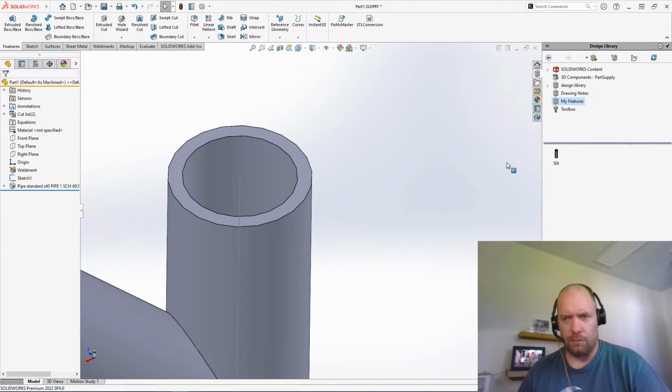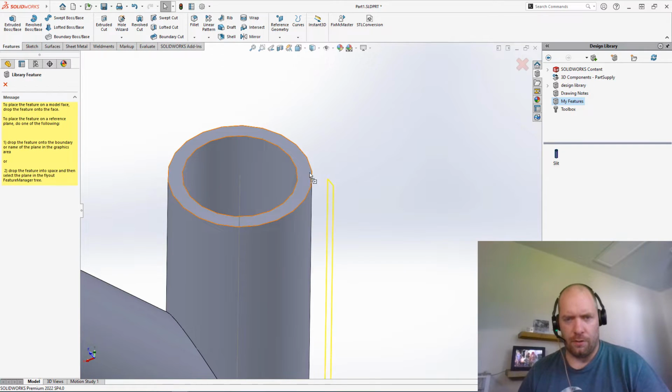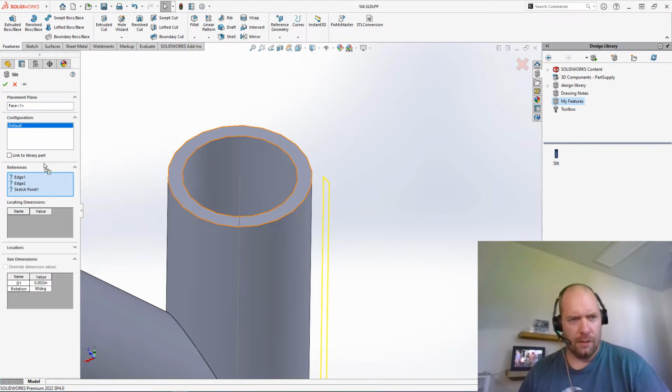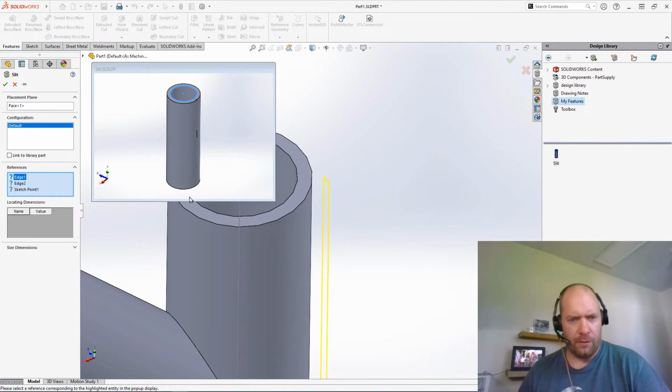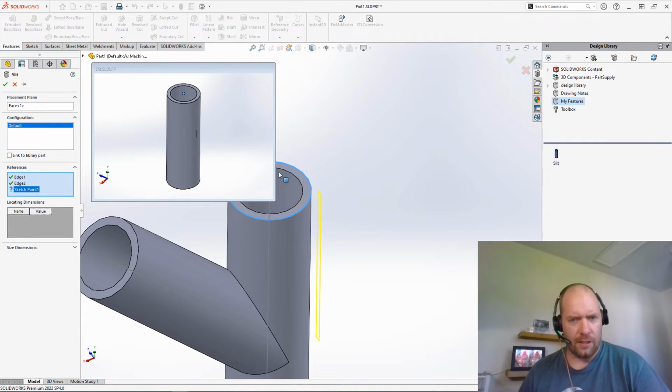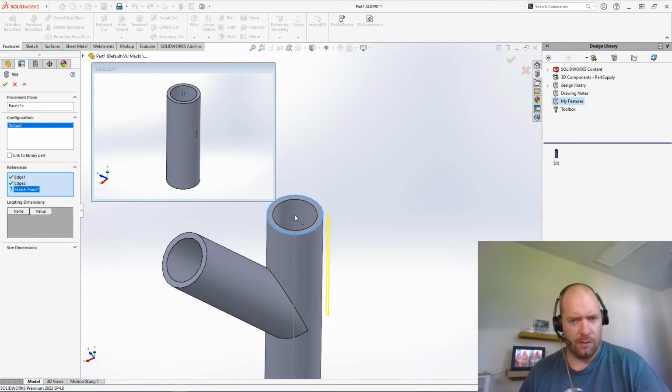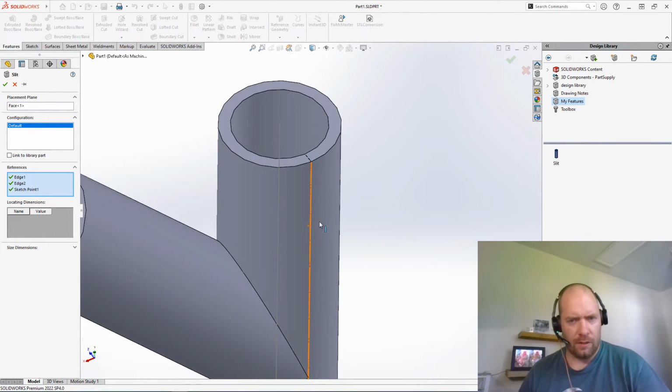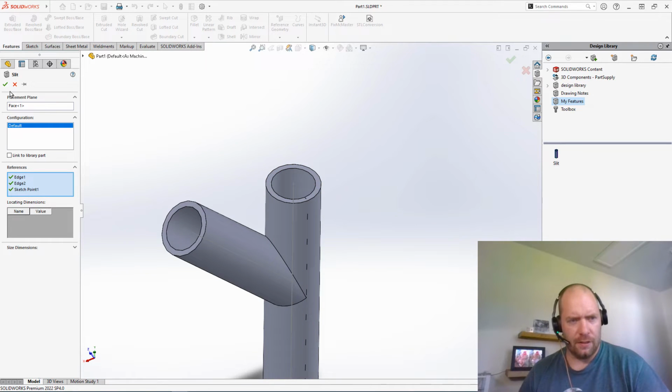So all I'm going to do is grab it, drag and drop it. It'll pop up a preview, showing me which entities need to connect to their references. It looks like I need a center point here too. There we go. Got that cut.